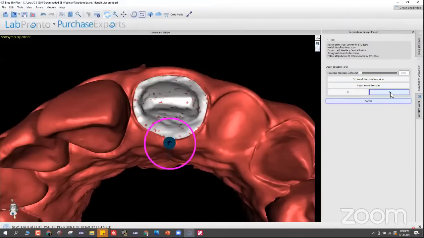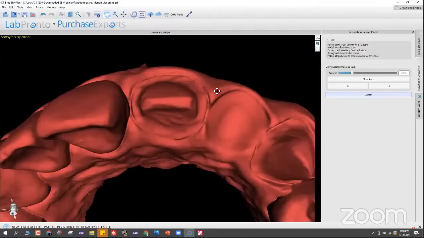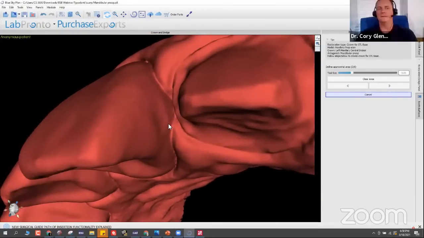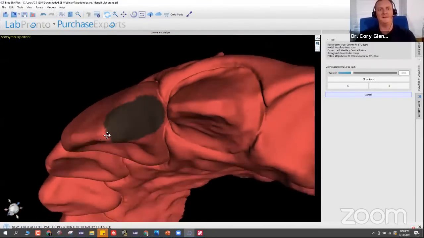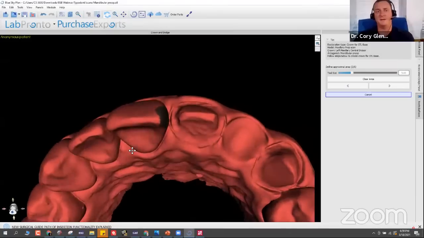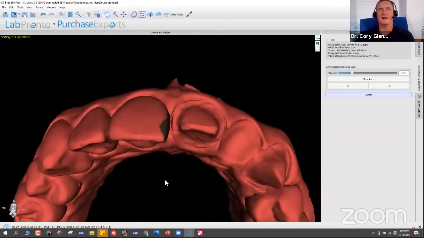Okay. What's the vintage? I mean, you touched on this already. What's the advantage of using Blue Sky Plan for crown and bridge fabrication over Exocad? Free. That's number one. Number two is familiarity. If I love Exocad, I use it daily. It is not an easy product to learn, and there's not a lot of resources out there to learn it.